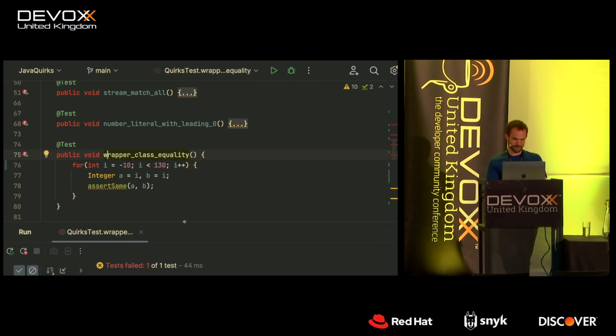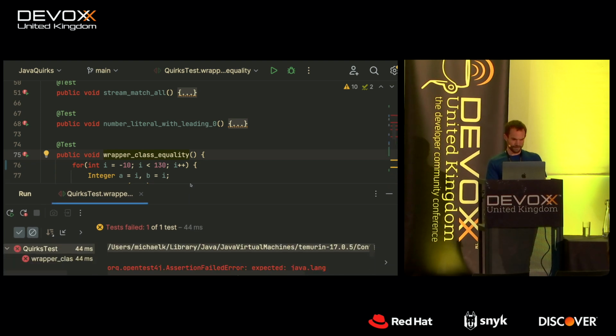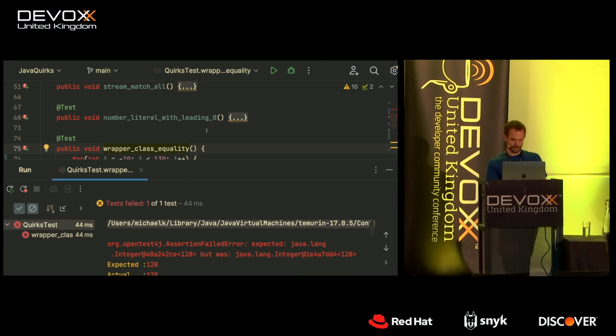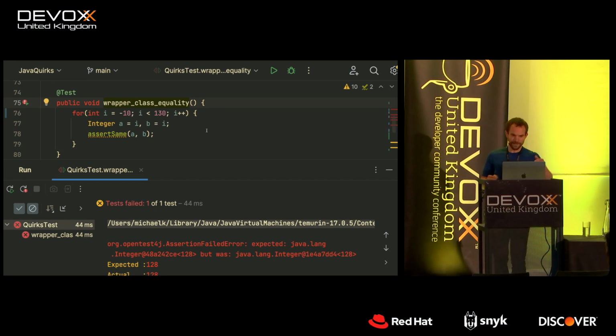So this is wrong, strangely. And it goes wrong, I can zoom in a little bit here, with all values, and with 128 this fails. But you would expect it to be the same, because I just put it in the wrapper class. So why does it go wrong suddenly?